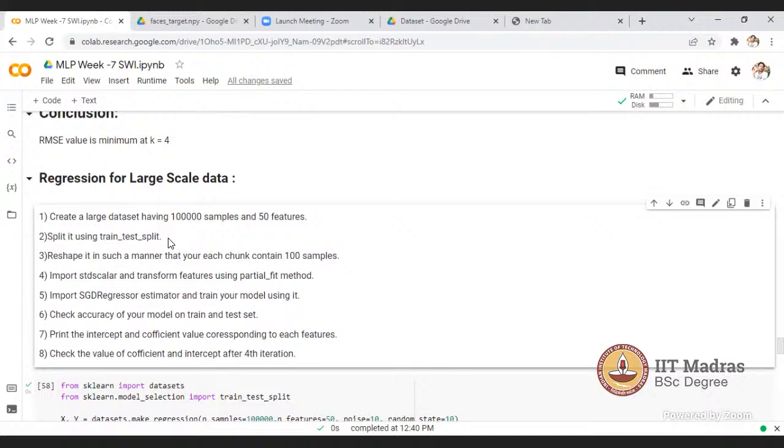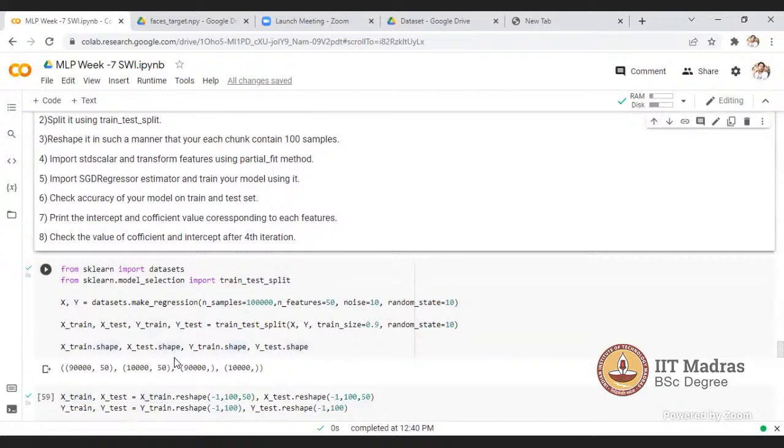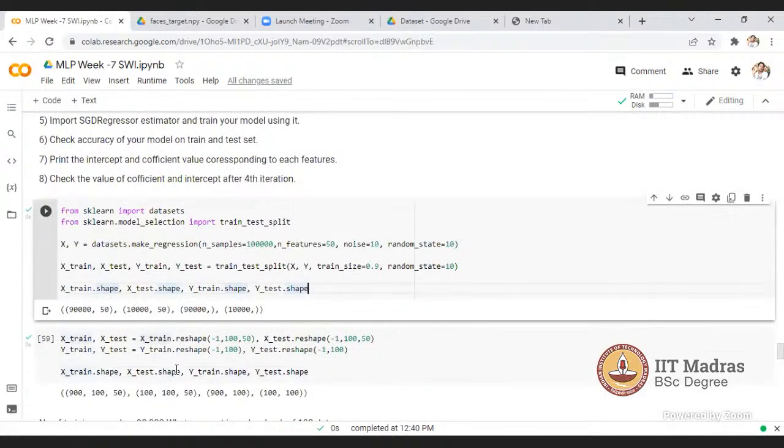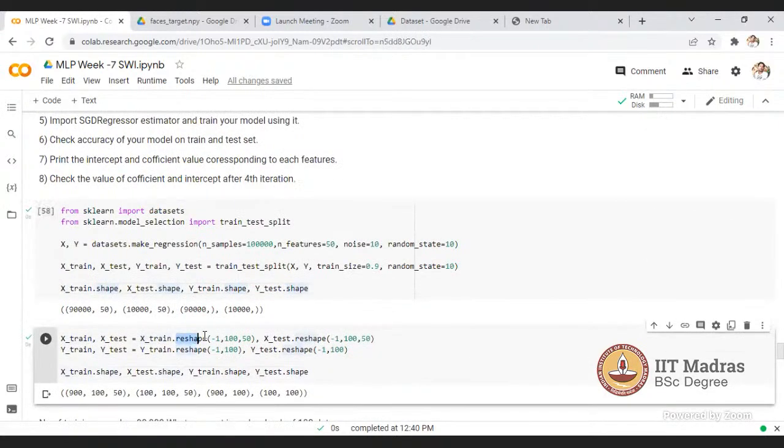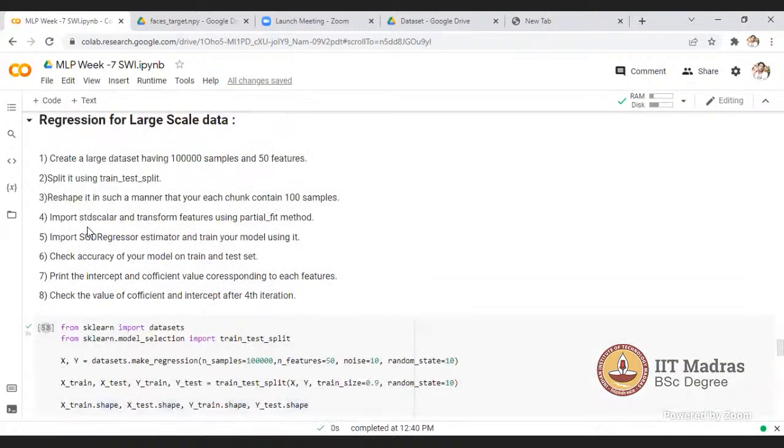This is the same format in the graded question also. The graded assignment also uses the same word, reshape. By seeing this code, I assume that I have to split it into 100 each, run the loop that many times, and do a partial fit. Yes, exactly. That is what you have to do.